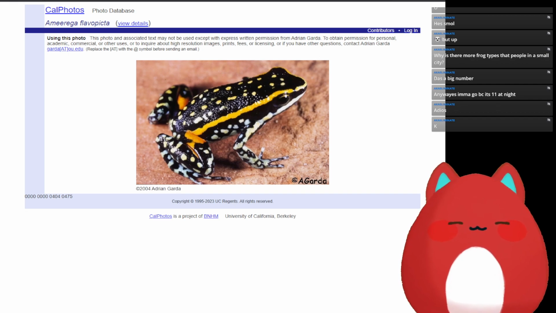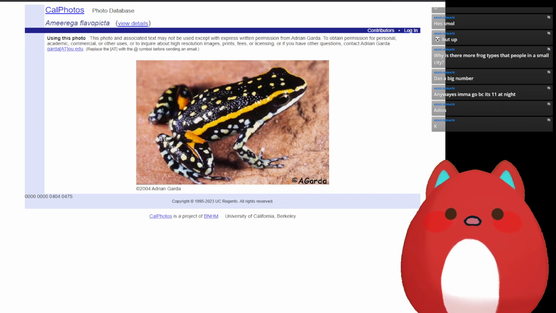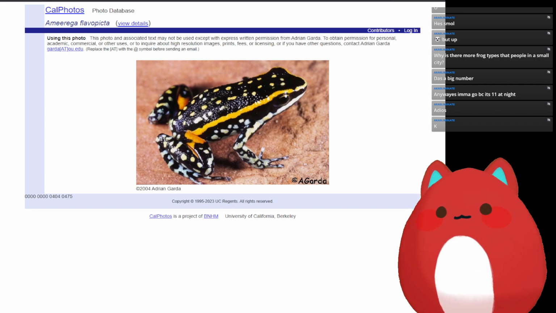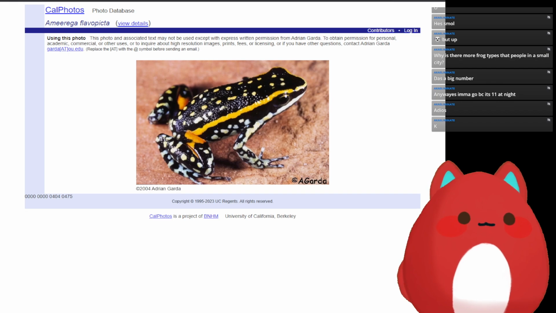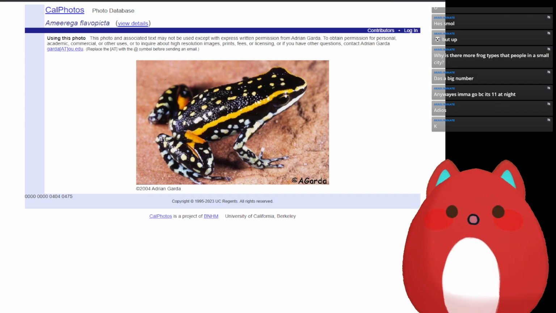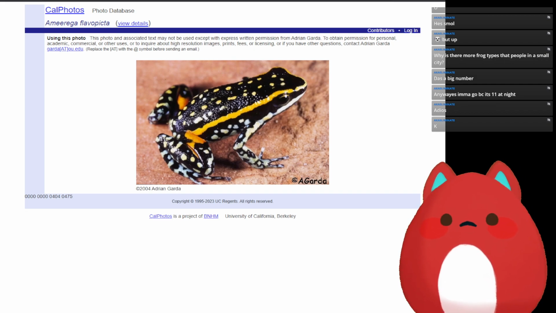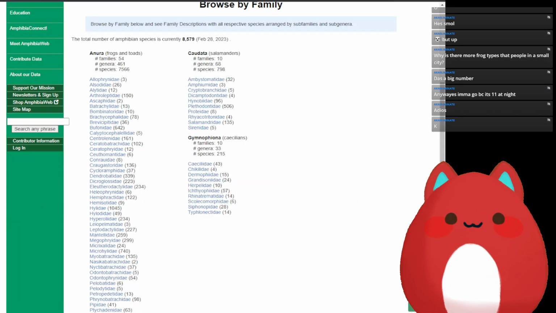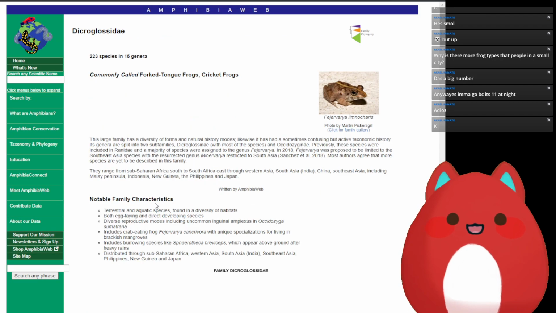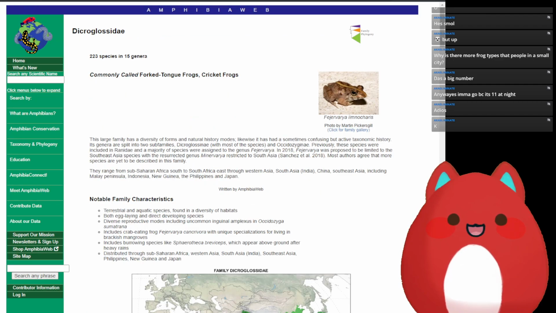So, it was a Mirege Flavo Picta. There's some very pretty looking poison dart frogs. Just want to go through quickly the rest of the species. Oh my god, there's so much going on, just based on this image.